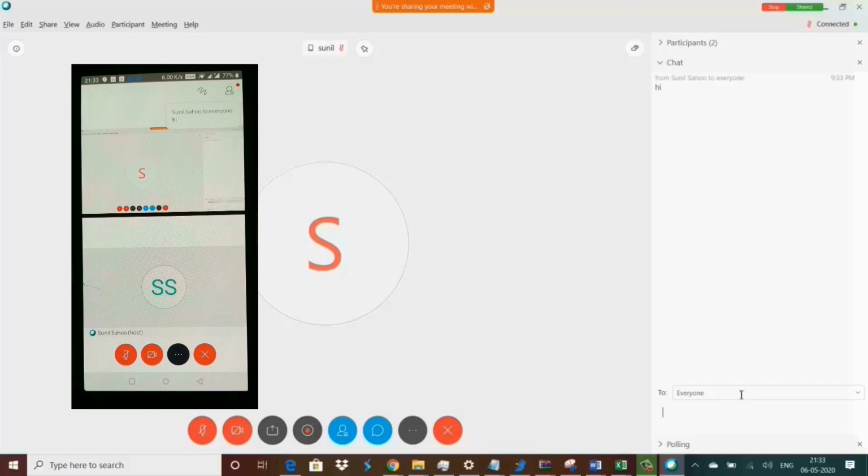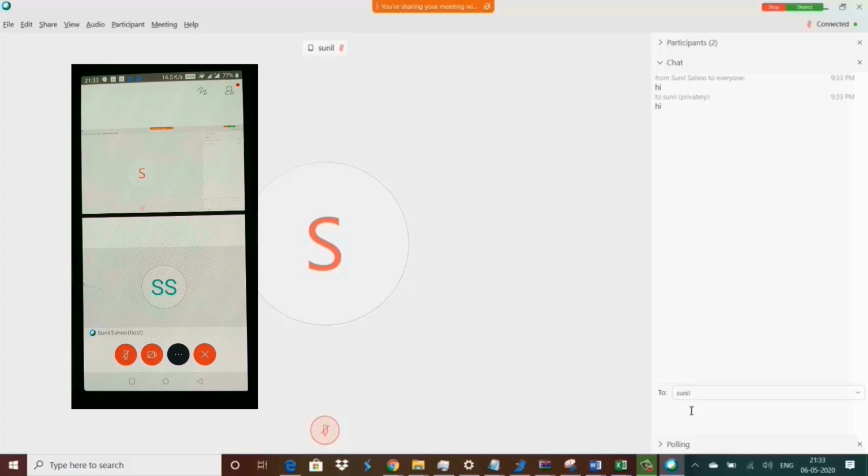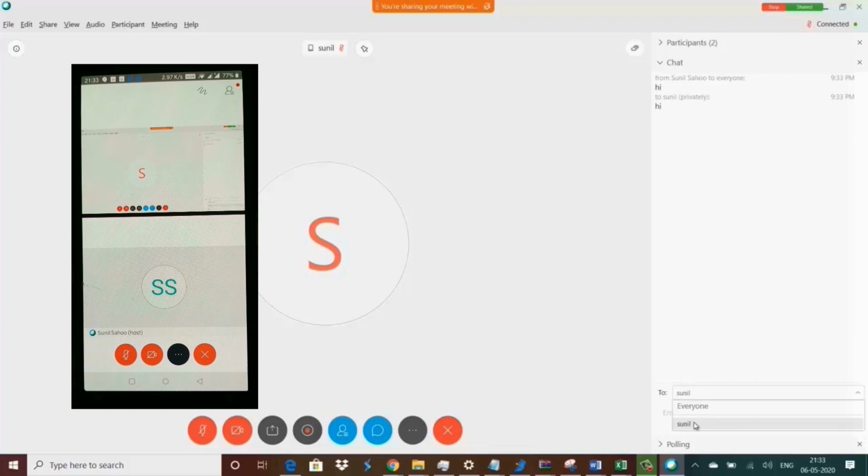But when I want to privately send to some person like Sunil or somebody, it will only be shown to that particular person. So you can see it here in my mobile. It shows hi to me only. It won't be visible to all other participants or anybody else apart from this Sunil. Anyway, I am the only person here in this Webex, so it is visible here. So you can see here it is written privately. So there will be options like everyone, host, presenter, or specific participants who participate in the meeting. You can chat with them privately.